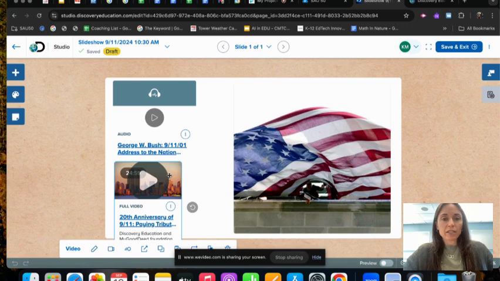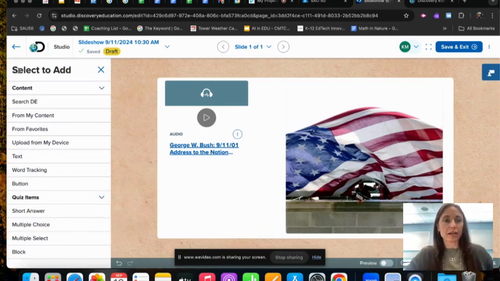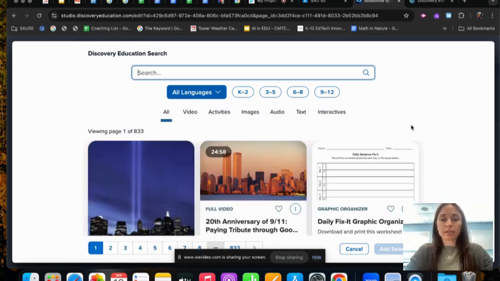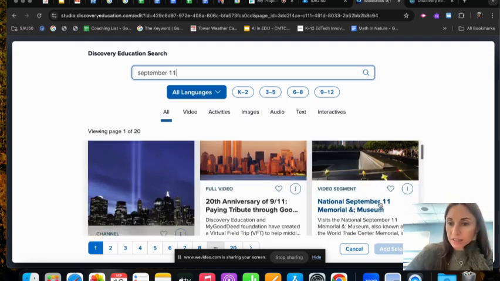So to get content on here, I'm just going to delete this and add something new in. All you have to do is go to the plus sign and search DE for Discovery Education. And let's see, September 11th. These are all different things that I can add into my slideshow.